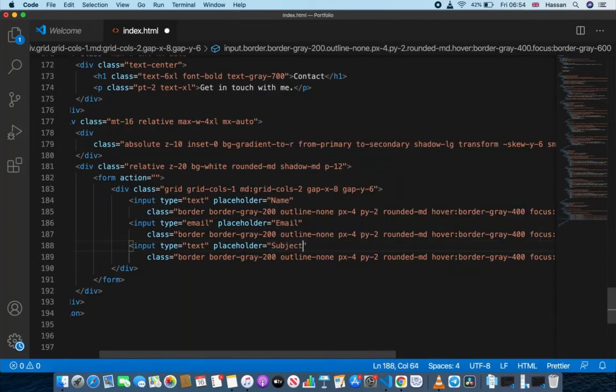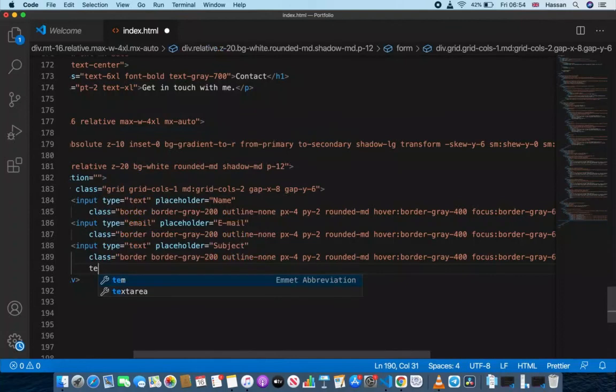Now we're going to have one more element in this form, which is going to be the text area, so the user can basically type his own message. Now for this text area, we want it to have 5 rows, so for the rows attribute of this element, we will set it to 5. And we also want to give it a placeholder of message, because this element is going to be for the message of the user.